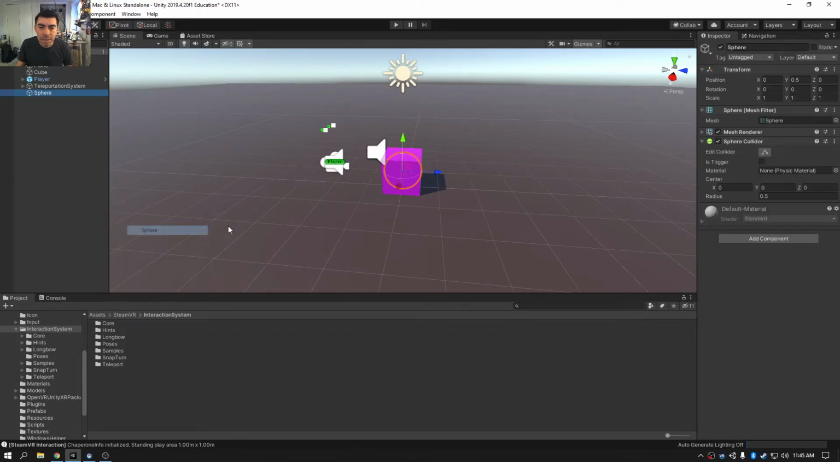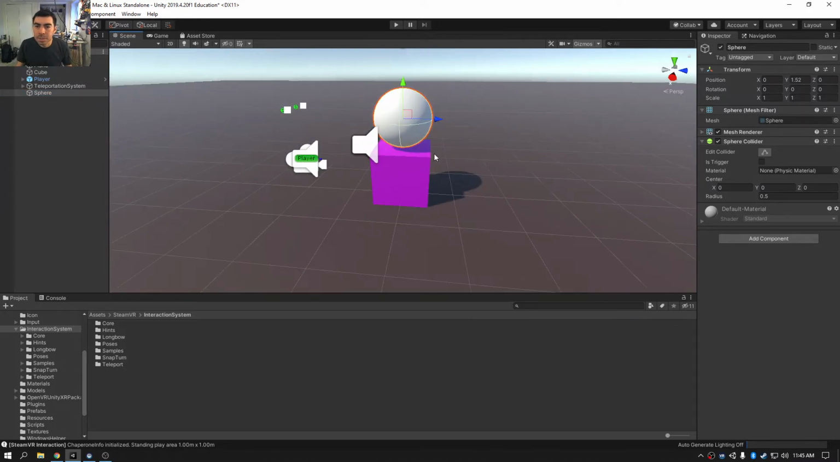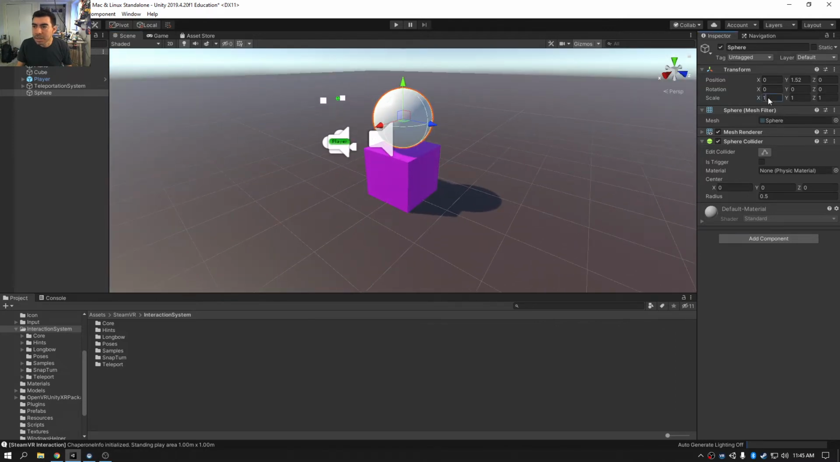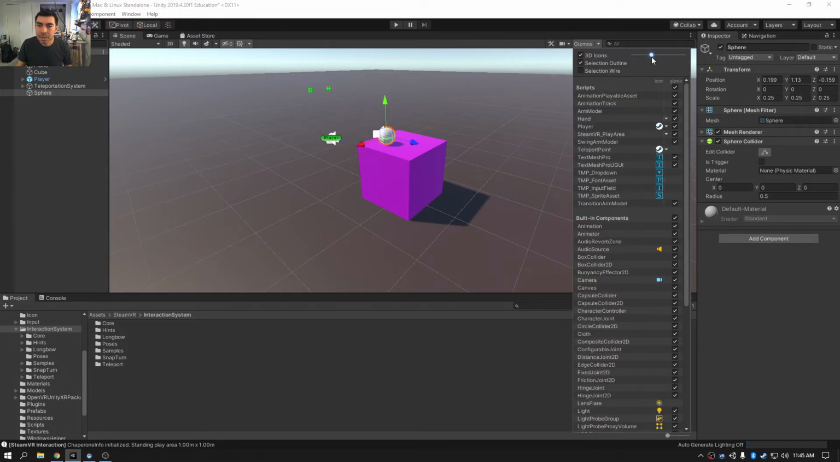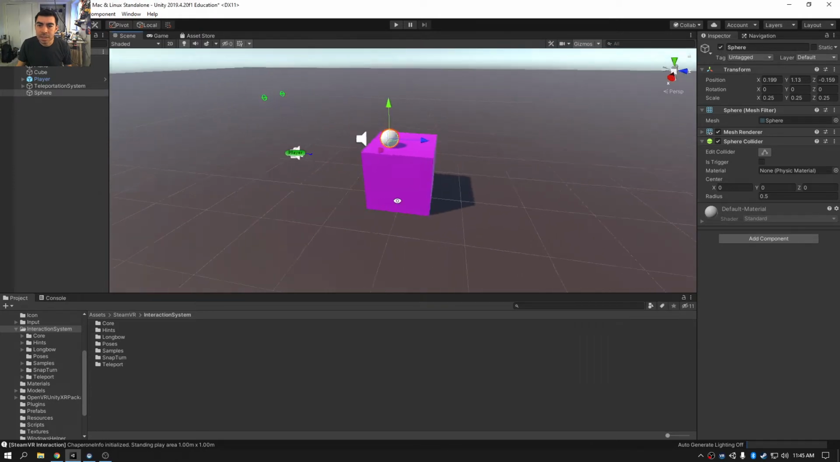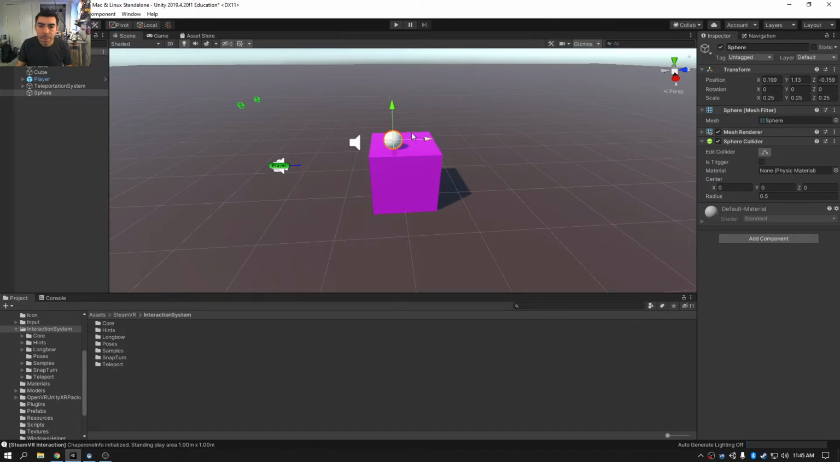So let's make a sphere, and I'll set it up on top of this box right here. We'll set the scale to, let's say, 0.25. So it's just sitting up on top of this. Let's toggle off the gizmos here, they're kind of in the way. Or I can scale them down a little bit to still see them, but not see them as big. So there's our first game object.